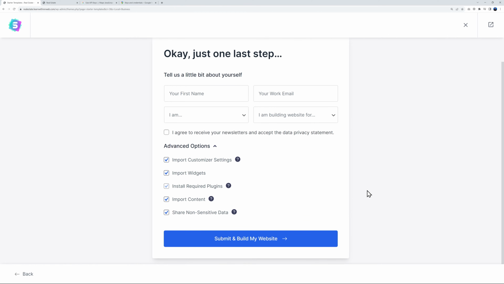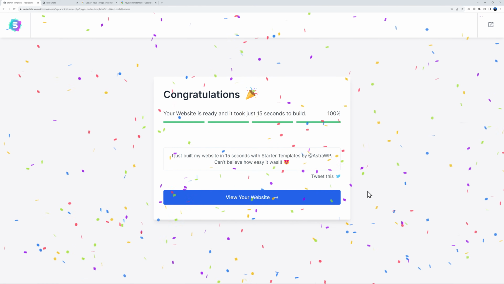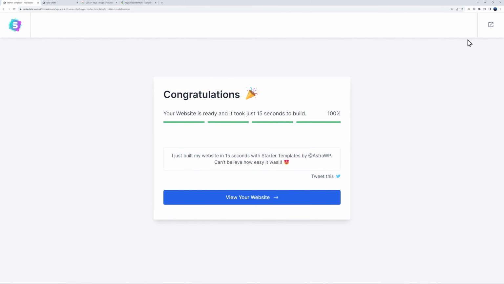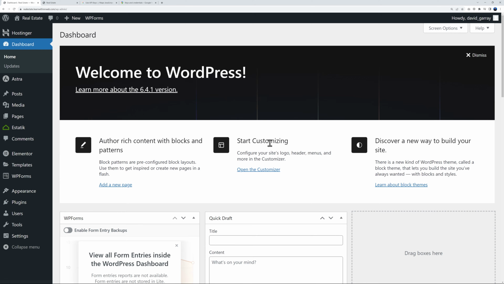So let's click continue. And from here, basically all you have to do is click on this button here, submit and build my website. And it will import all the content for us in just a few seconds. And there you go, guys. Congratulations. So it took only 15 seconds to install that. And now we can click on this to go back to the dashboard and then confirm. Very good. So here we get a notice, or maybe later, and that's fine. So now let's go back to the front end.